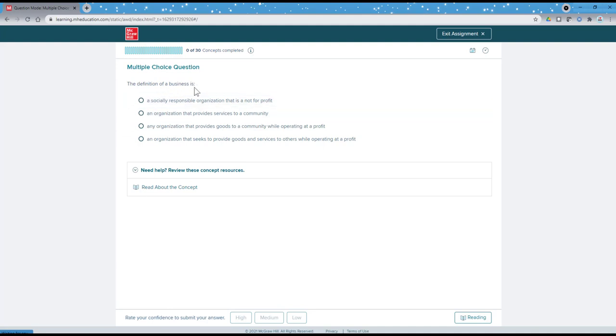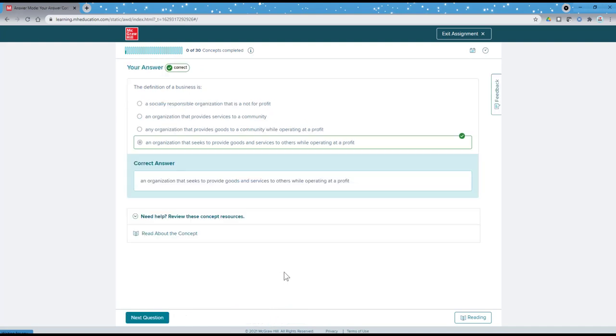It says the definition of a business is: a socially responsible organization that is not for profit, an organization that provides services to a community, any organization that provides goods to a community while operating at a profit, or an organization that seeks to provide goods and services to others while operating at a profit. Well, maybe I'm feeling like I've read a little bit, feel a little better about this, but I'm still not real confident. I'm going to pick medium. Well, hey, I got that right. And notice my blue bar up here, halfway filled. So I'm not done with that concept. I'm going to have to answer one more question on that concept before it would mark it as being complete.